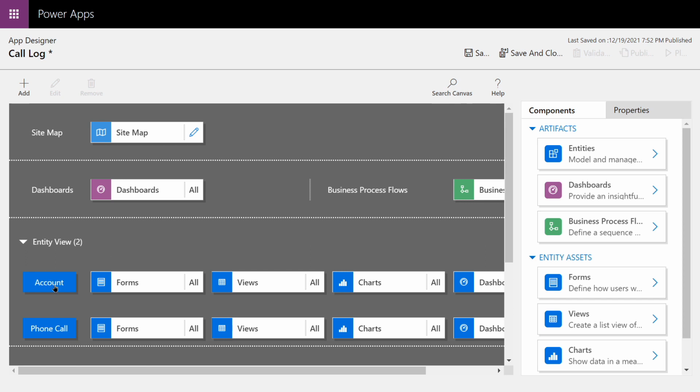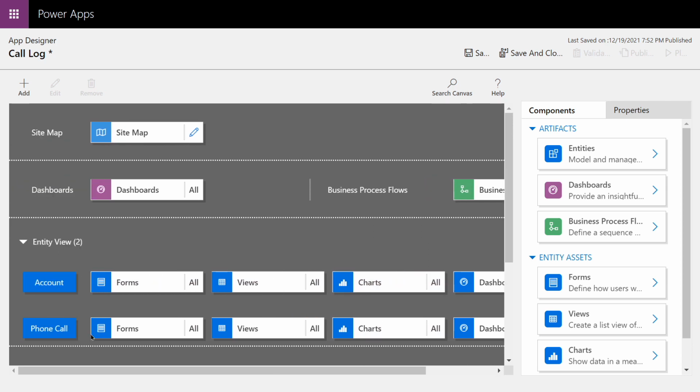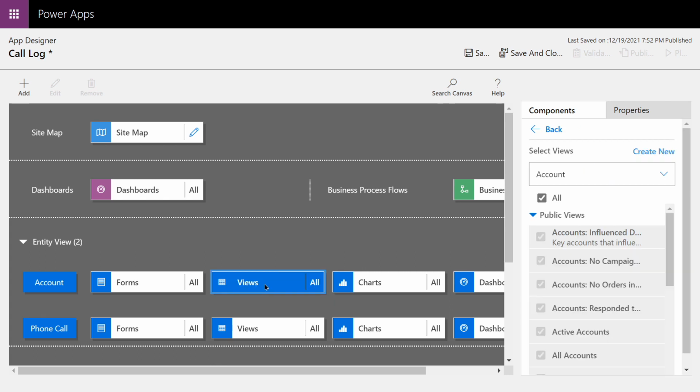Those are the number of tables that we selected from the Dataverse. So we have our account table, we have our phone call table, and by default, end users would be able to see all of the forms for the account table, all of the views, all of the charts, all of the dashboards, and the same for the phone call table. We want to modify this. For the account table, we only want them to be able to see 2 views. So I'm going to click on the Views All button to the right of account.